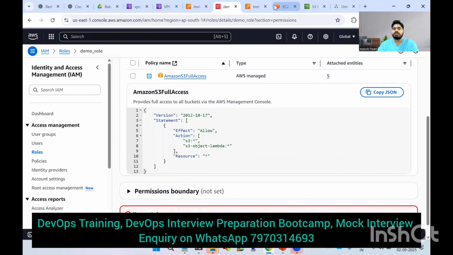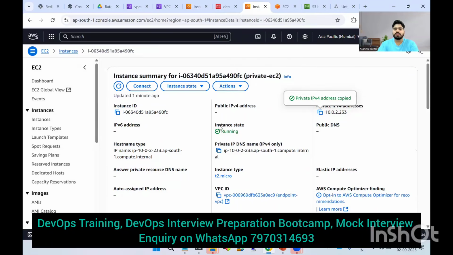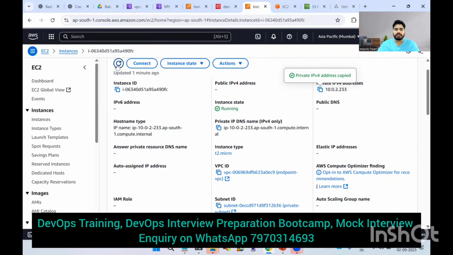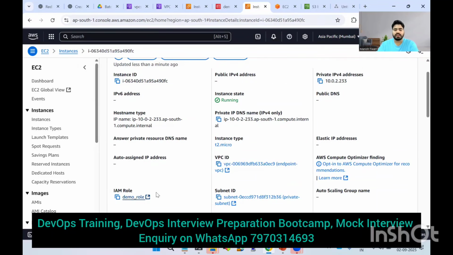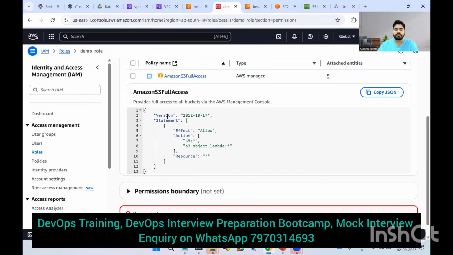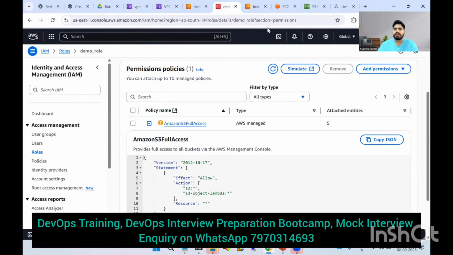So now your AWS private server also has this IAM role associated. Let me refresh here, and you can see there is an IAM role which is configured, demo role, correct? And this demo role has the permission to operate over AWS S3.